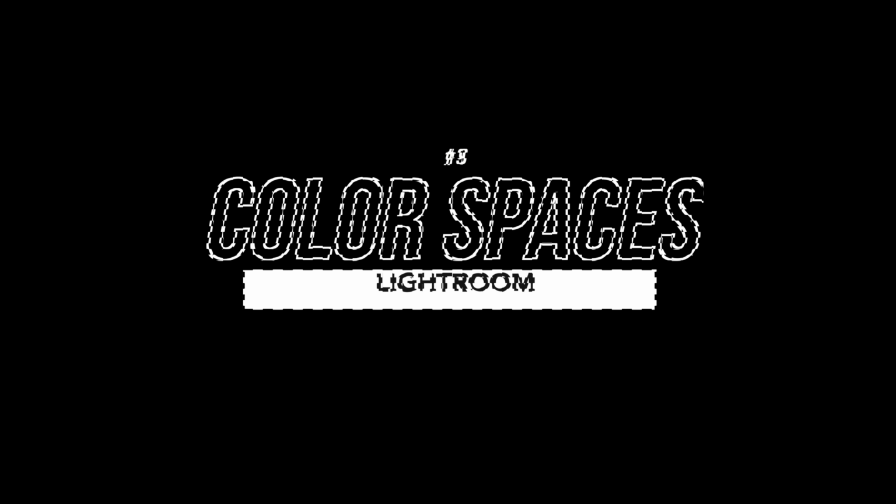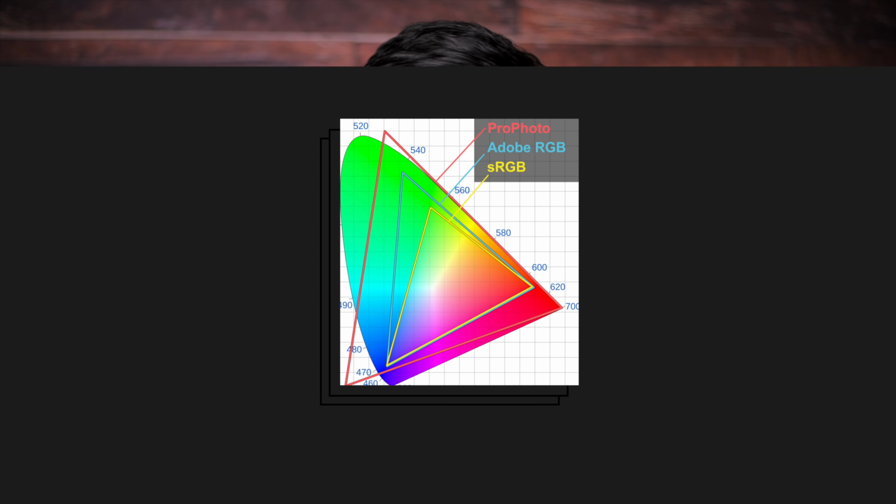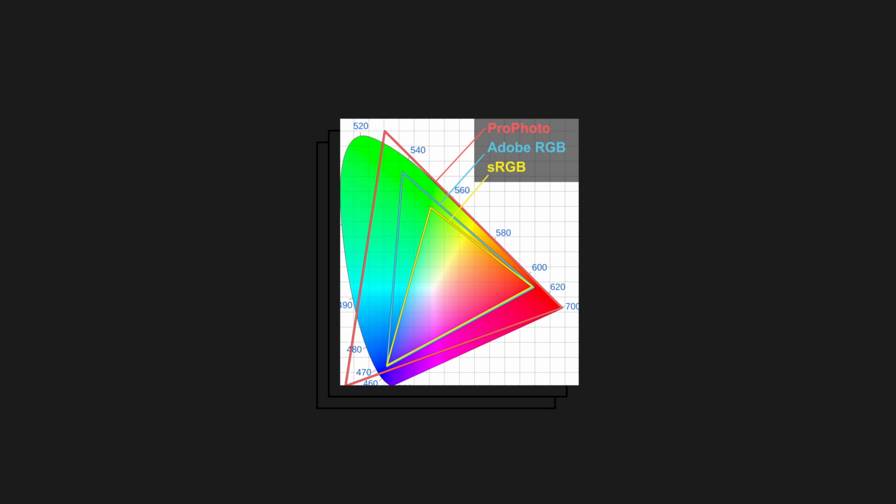The next step is about color spaces. As I said at the starting of the video, if you're editing for web, use sRGB. But if you're not, I would not recommend to use sRGB. I would recommend either Adobe RGB or ProPhoto RGB. The reason for that is Adobe RGB and ProPhoto RGB are bigger color spaces compared to sRGB.